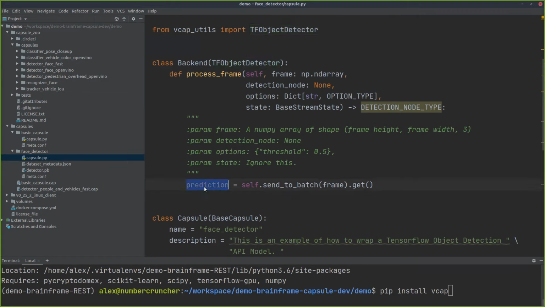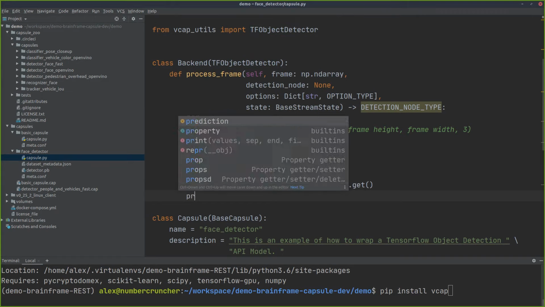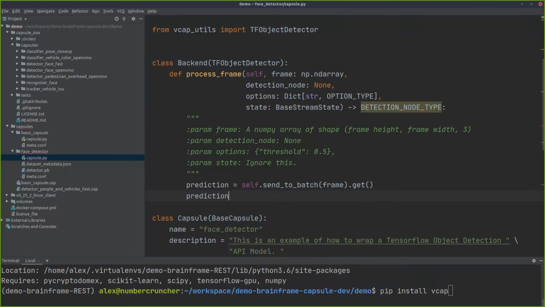So we have our prediction, and so this prediction is going to be an object that has confidence, and it has a name.